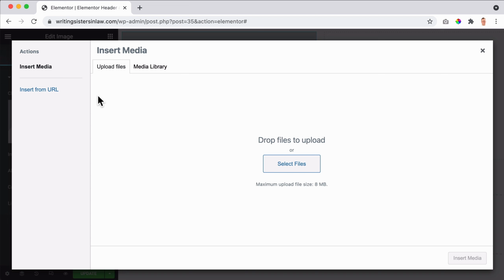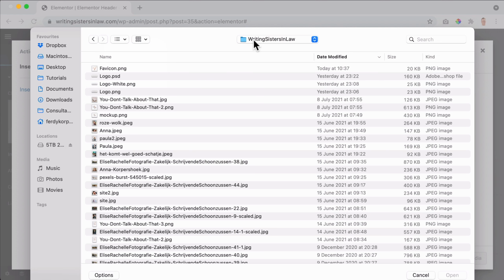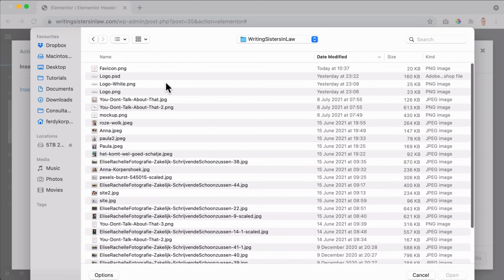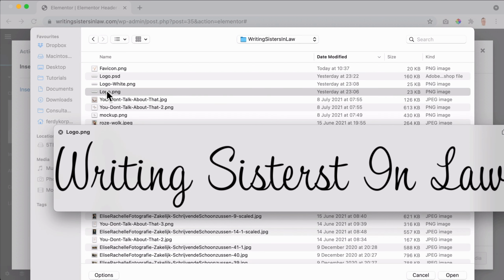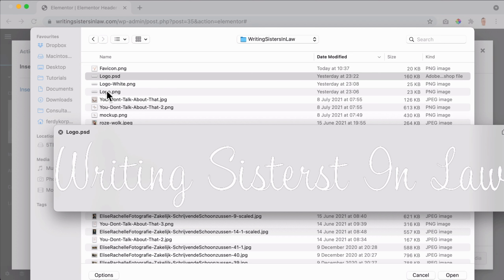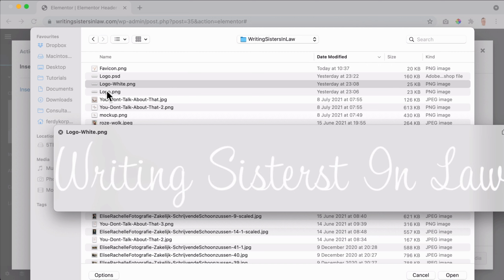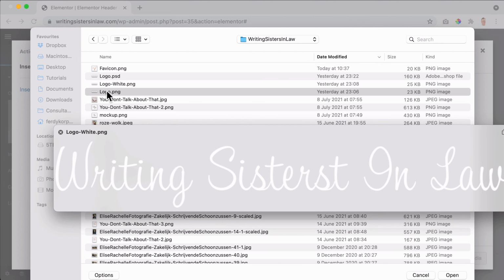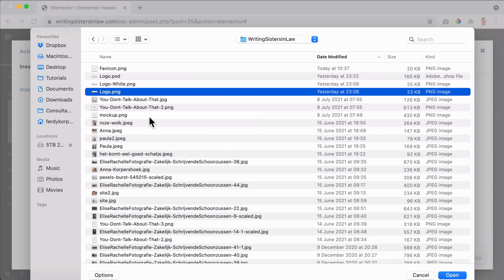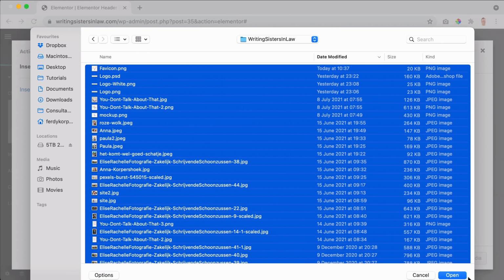I choose a file and I want to select files from my computer by clicking here. I have a special folder on my desktop, Writing Sisters-in-Law, with all the images I will use. So if I want to use an image, the logo, for instance, I can search for the logo. That is this one, Writing Sisters-in-Law. Then there's the logo in white. If I want to, there's the PSD that cannot be uploaded. There's a fav icon. So right now I want to use this logo, but what I want to do now, I want to upload all the logos at once because it will save a lot of time. So if you have all your images at one place, command A, open them.